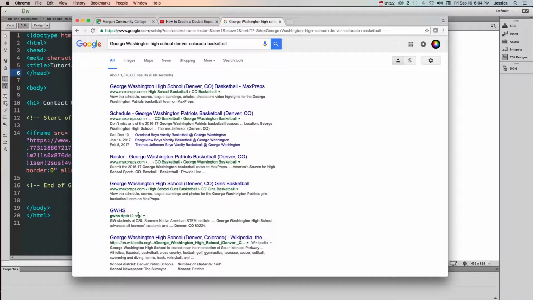In the top 5 results, we actually see the high school's website. We have Max Preps that has the schedule, the league standings, the scores. So if I'm looking for the schedule, the first 5 results look really good to me. Now, in order for me to decide which page I want to click on, most of the time people are going to read these descriptions.